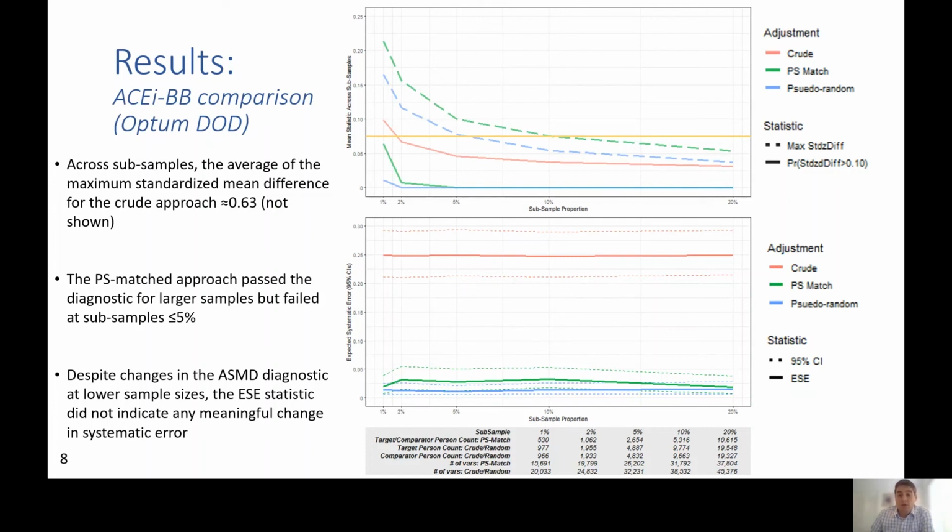For the crude beta blocker comparison, the ESE was approximately 0.25 across all subsamples and approximately 0.01 for the pseudo-random approach. The ESE for the propensity score matched approach ranged between 0.02 and 0.03, indicating a relatively unconfounded adjusted estimate, nearly equivalent to the unconfounded pseudo-random approach. Furthermore, the confidence band around the propensity score matched estimate for the smallest sample of 1% contains the point estimate for the unconfounded pseudo-random approach.